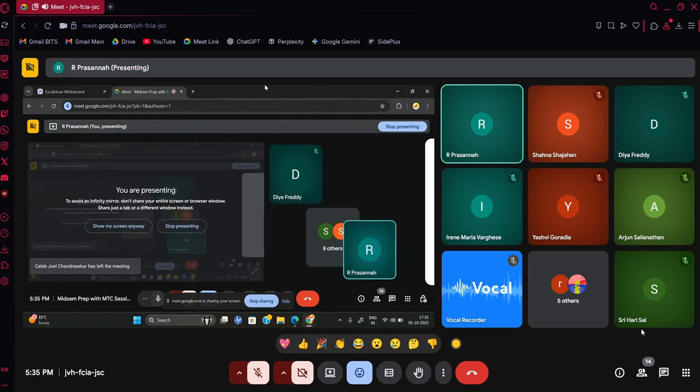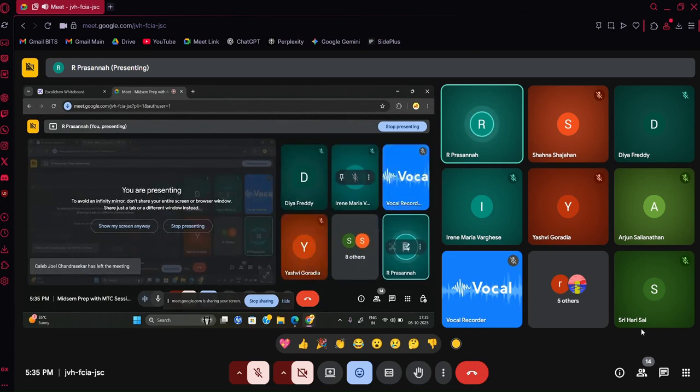Yeah. If not, I was going to go ahead and solve the Midsem paper. But before that, I was going to tell you guys some common things to remember.